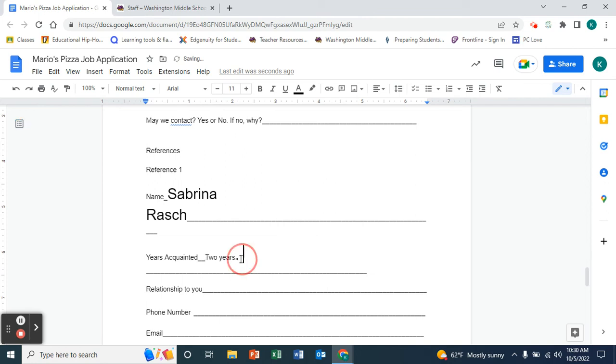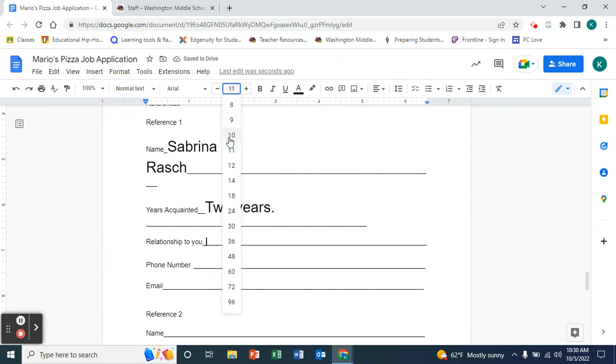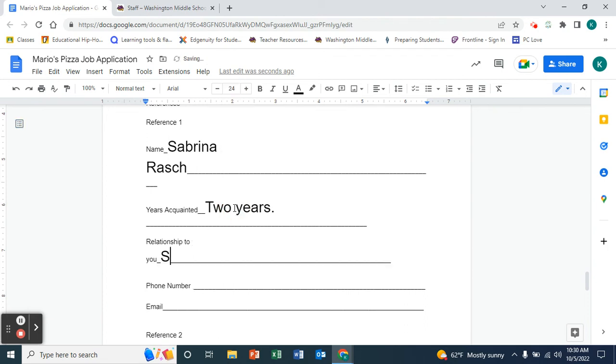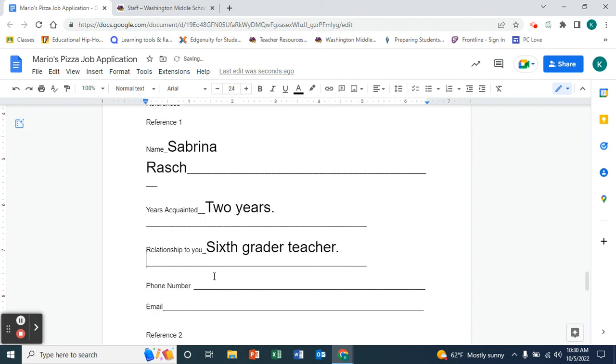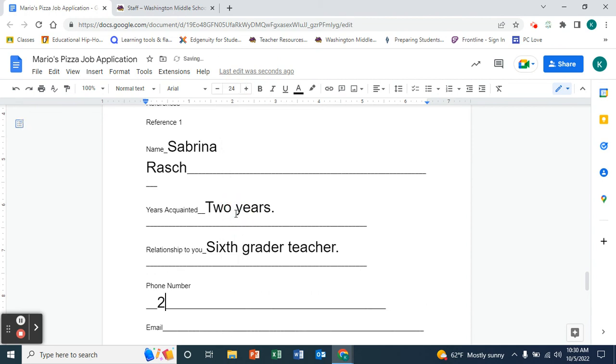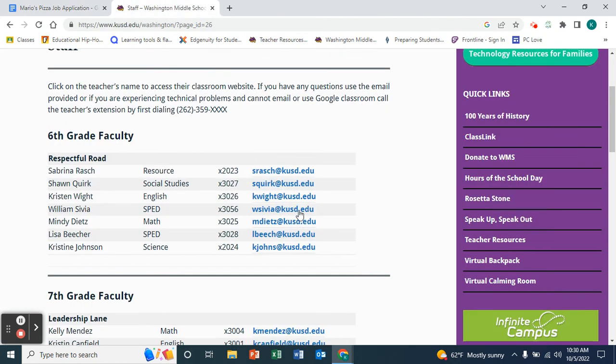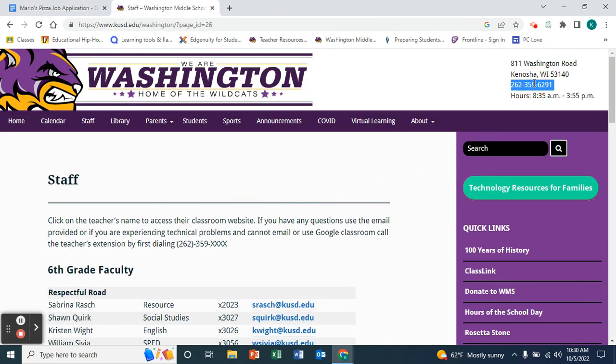You need to make sure you say years, though, because if you don't, it could be to anything, like 2 days, 2 seconds, 2 milliseconds, 2 minutes, 2 hours. You have to be specific. Relationship to you, you would say, I don't know what she teaches, so I'll just say 6th grade teacher, because that's what she is to you. And then you need to write her phone number, which would be the school's phone number. That is the school's phone number, right here.